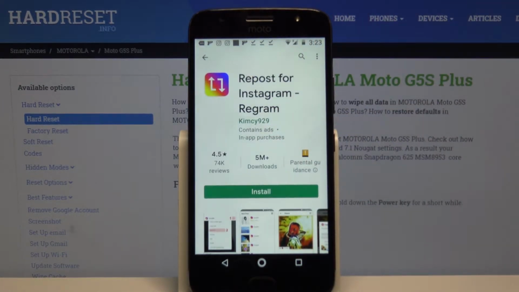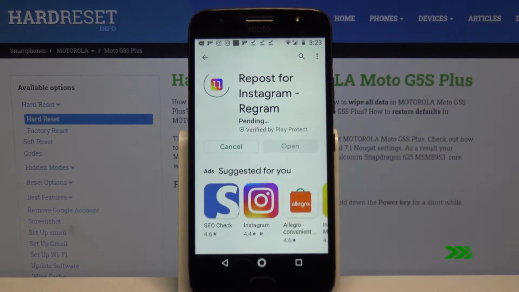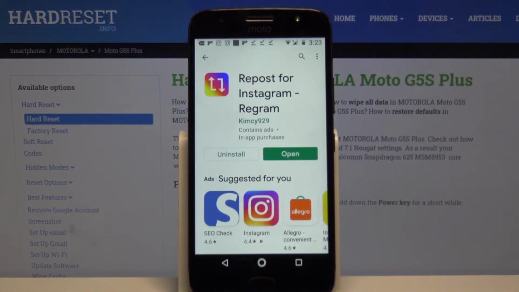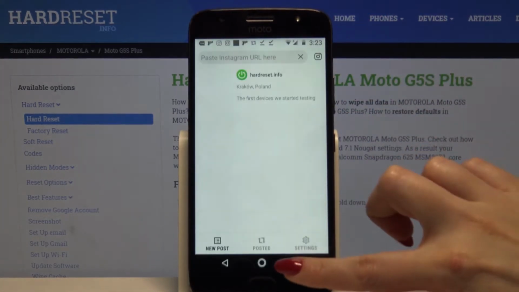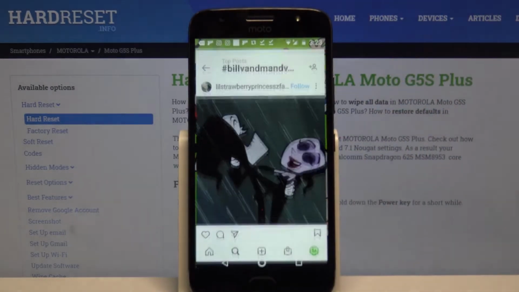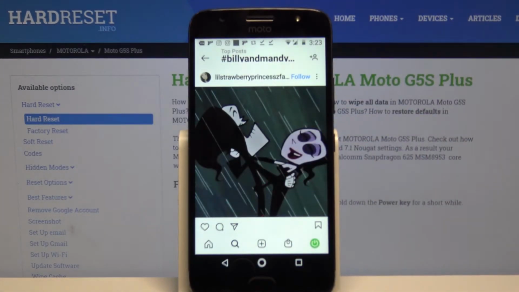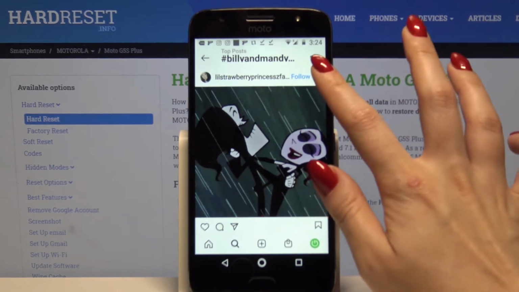Firstly, open Play Store and download an app called Repost for Instagram. Remember that it has to be from this developer. Open it and go into your Instagram. Pick a photo that you want to download, for example that one, and click on the three dots.